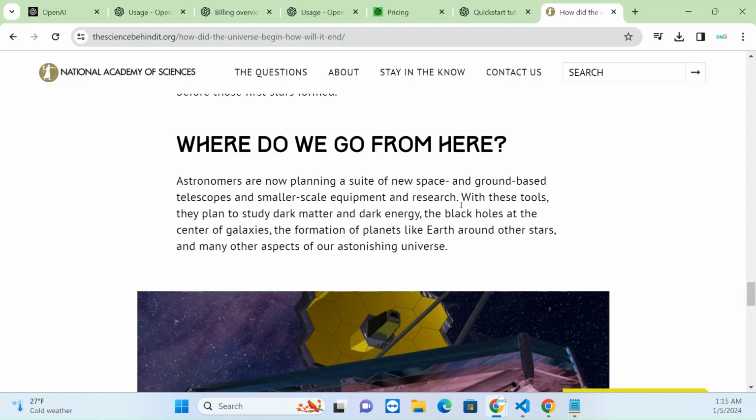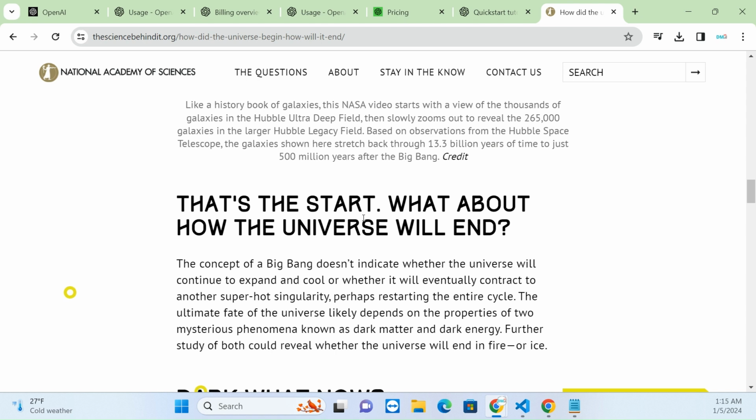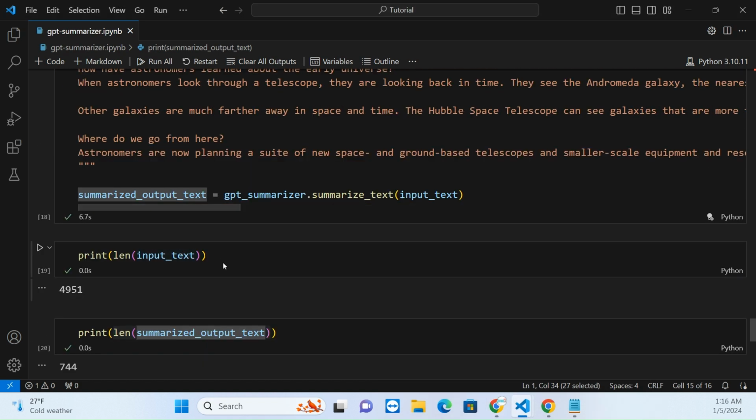That pretty much seems to sum up the whole article. And this whole article is about all of that, but you can see that it contracted it down to 15% of the original size. So I think this summarizer works pretty well.